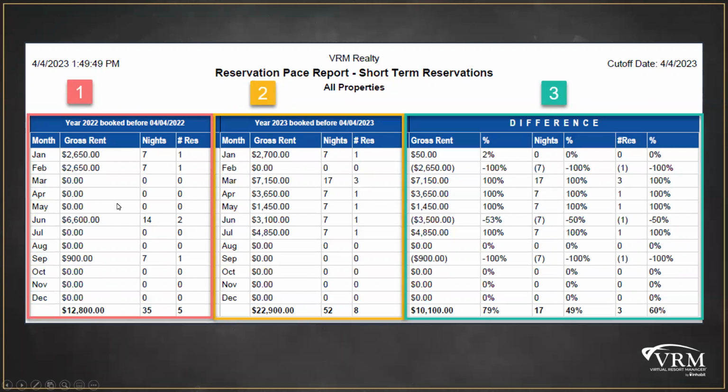So for the year, again, bookings that were made before 4/4 of 2022 with stay dates in 2022, this is our total rent, total number of nights, and total number of reservations. And then we have over here for 2023, the same thing, total rent, nights, and total reservations, and then our difference. So looking at this, we're up in rent $10,100 from this year compared to 2022.